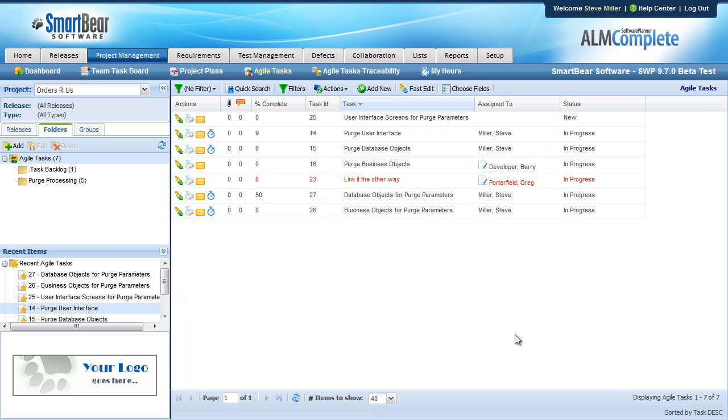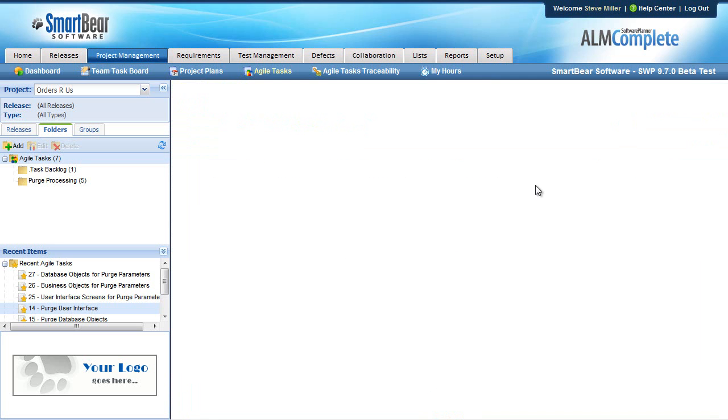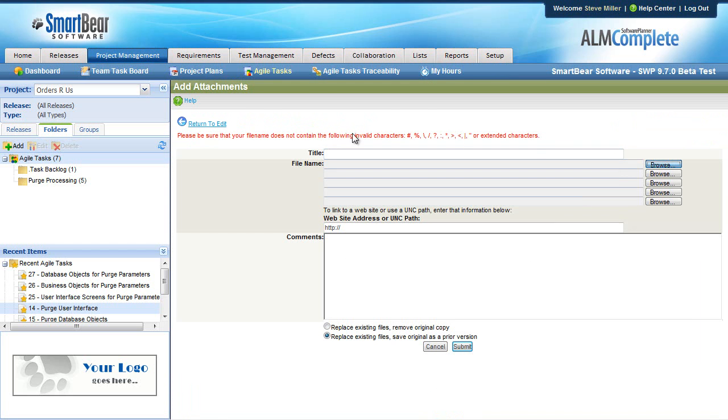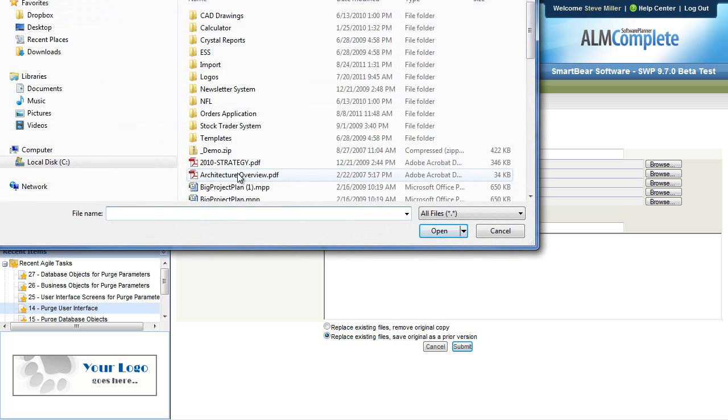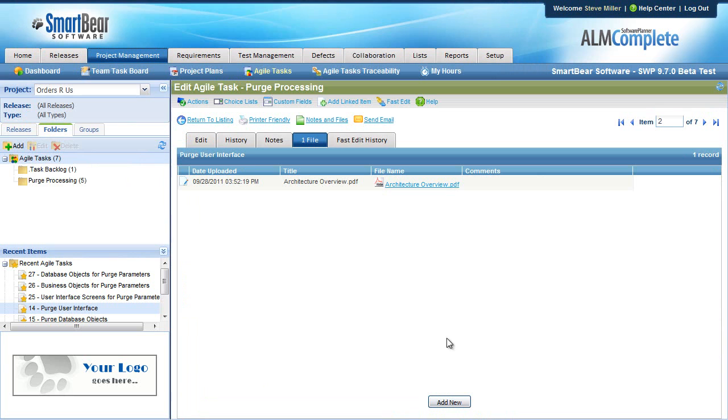Need to attach files to a specific task? Come here and click the Files tab. Then press Add New. Choose a file from your hard drive. Press Submit. It'll upload that file and associate it with this specific task. You can also add notes about the task.